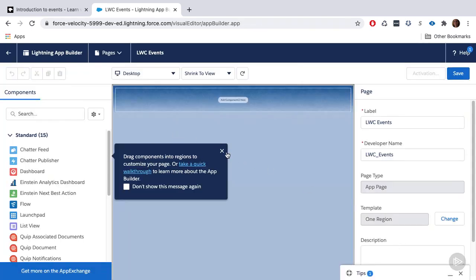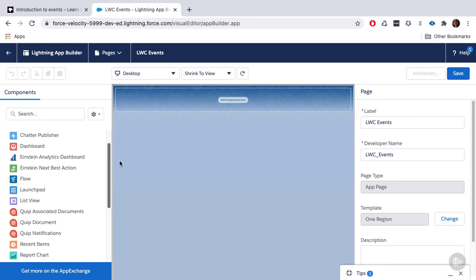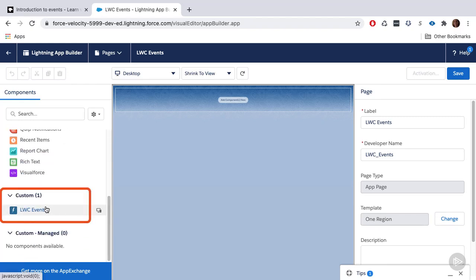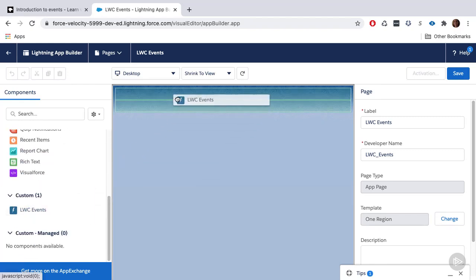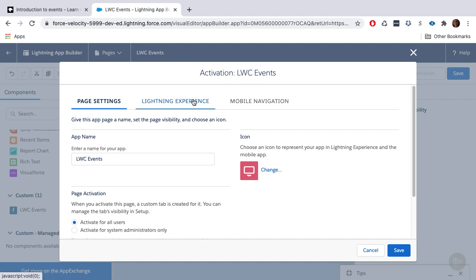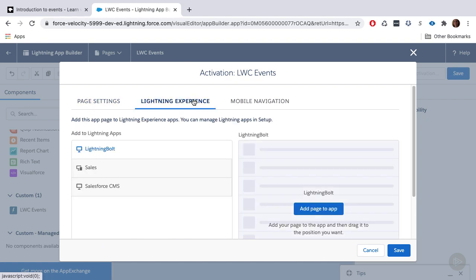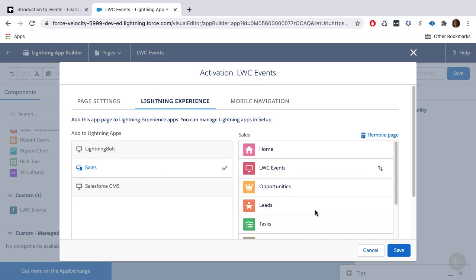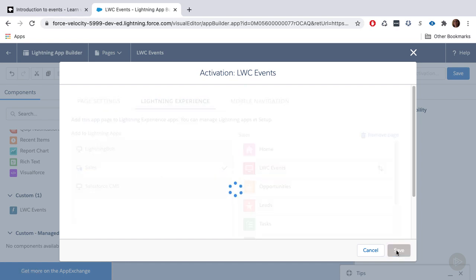Once this appears, I'll then scroll down to where all the custom components are and then drag that LWC events onto the surface. And there I have it rendered right away. And at this point, the last thing I have to do is to just save my changes and then activate them. And from here, I'll just click the Lightning Experience tab and then select the Sales Lightning app and then add that page to that app. So it'll appear as a tab and then save those changes.